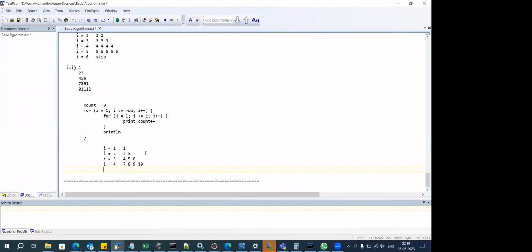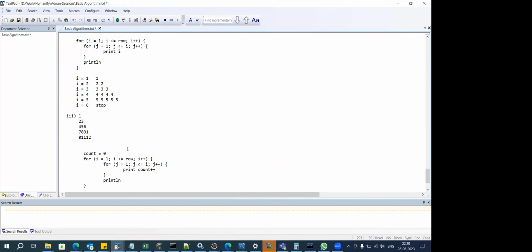Next I becomes 5. Previously the counter was 11. It becomes 11, then 12, 13. Slightly we need to change our pattern. 14, then it will be 15. It will be something like this. Okay, this pattern needs to be slightly updated.